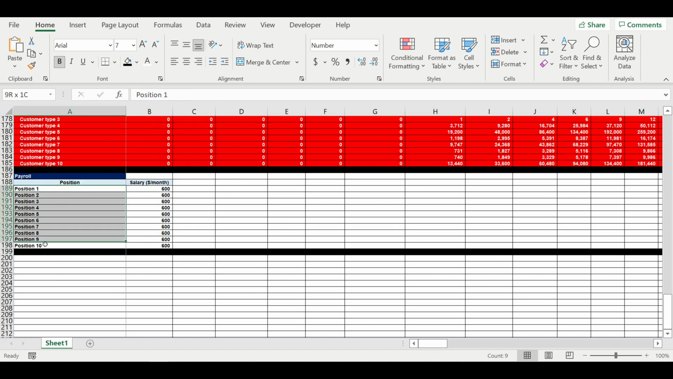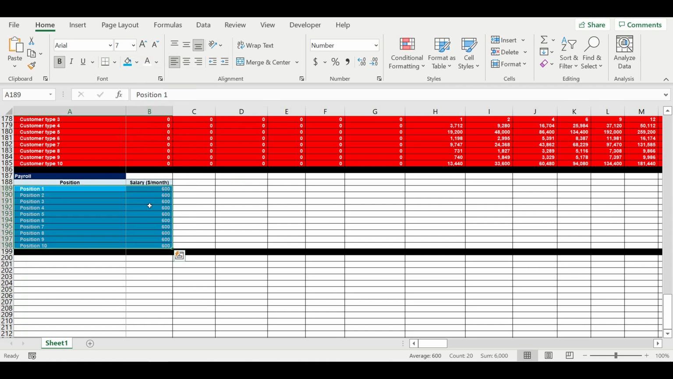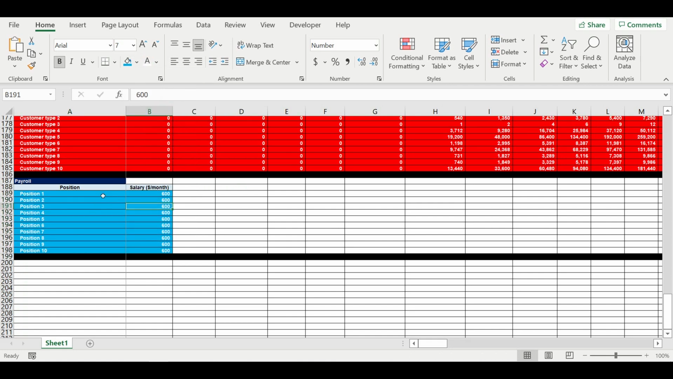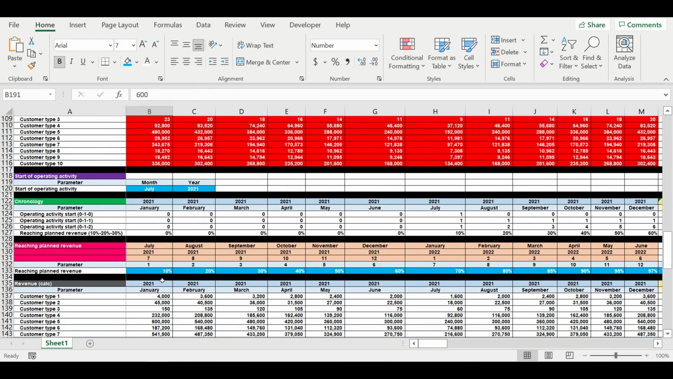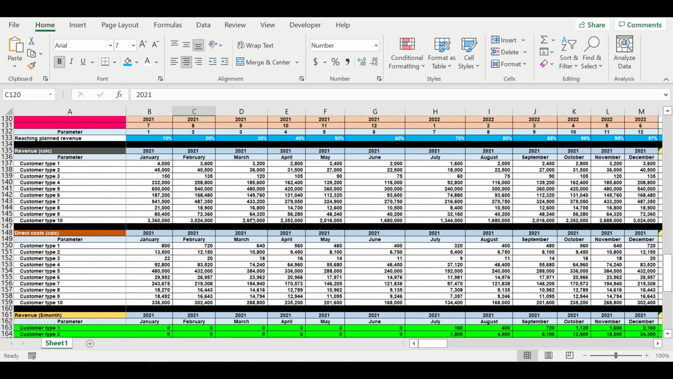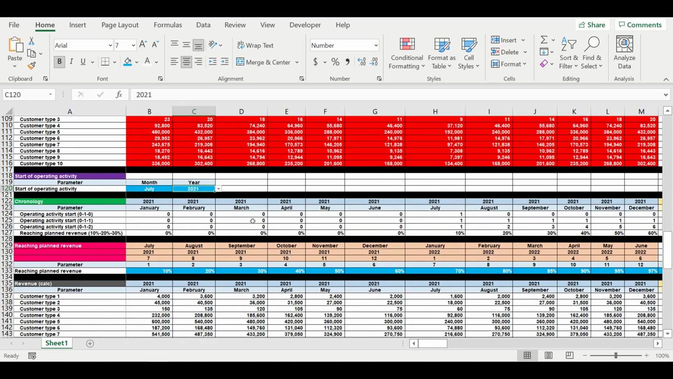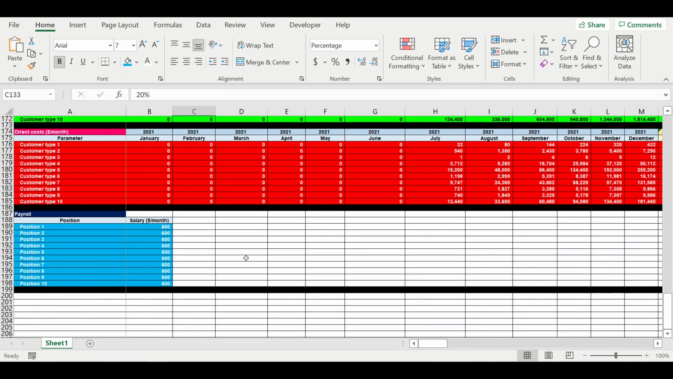We will color these inputs with our specific color, blue. It goes with all our inputs. So this is the color of inputs. All cells which are inputs are marked with a specific color. So we just go through the model. Later we will hide all the lines with formulas and leave only the lines with inputs. So we just marked all our inputs with a specific color.